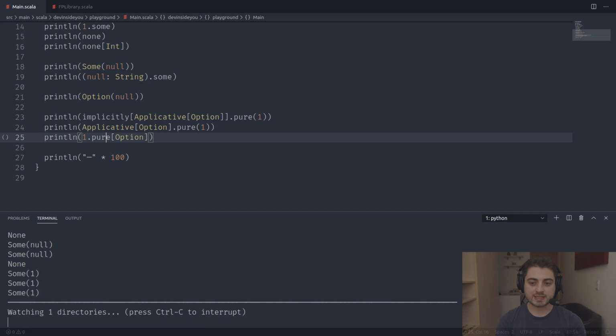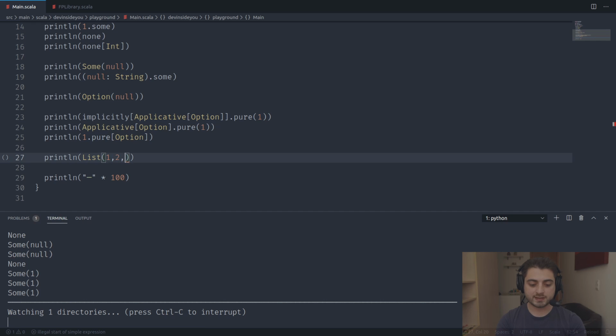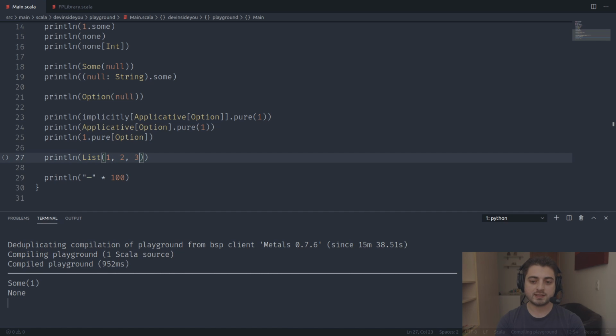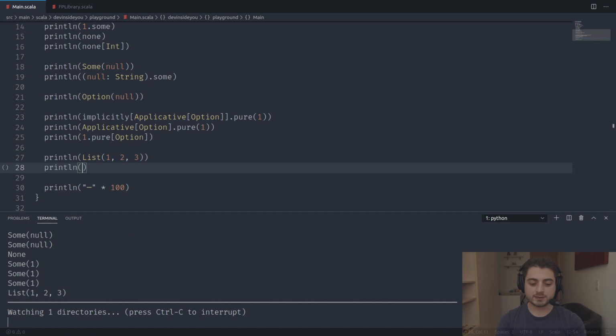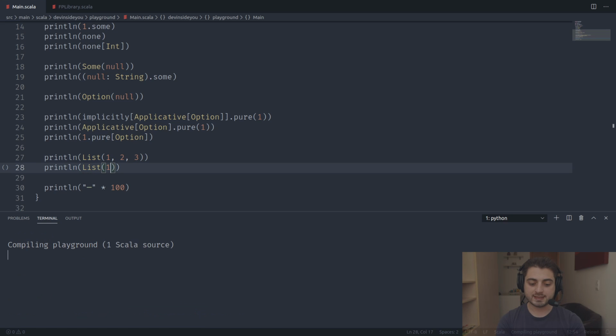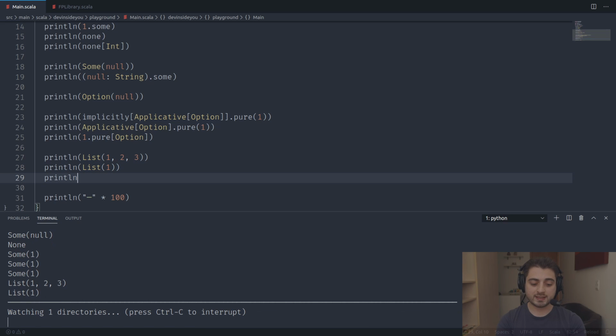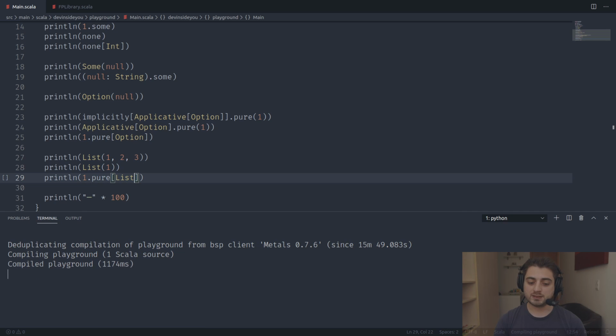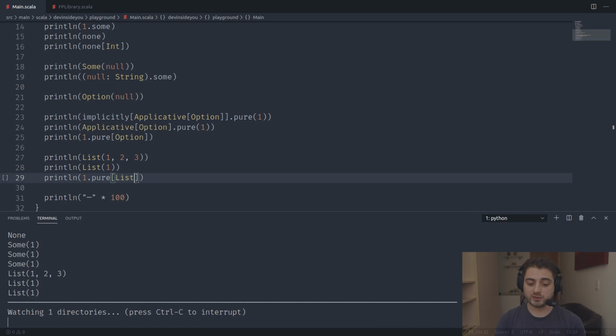Let me show you a couple more examples, because basically most things actually have an instance of applicative. For example, you can create a list like this, 1, 2, 3, the regular list from the Scala standard library. But if you're creating a list with only one element, then you might also say println one.pure of list. Somewhere in cats there is an applicative instance for lists, and therefore you can do this. Obviously, this works only for one element.